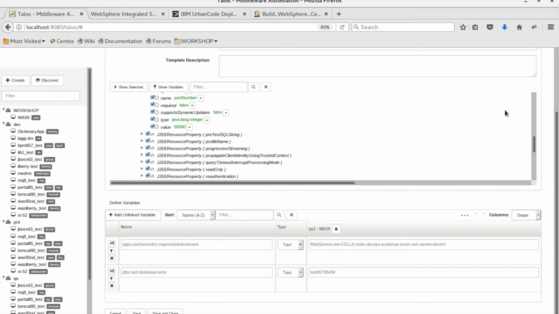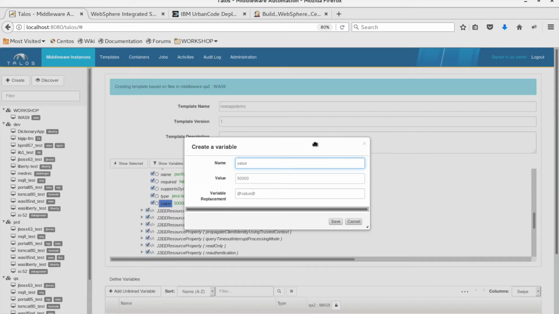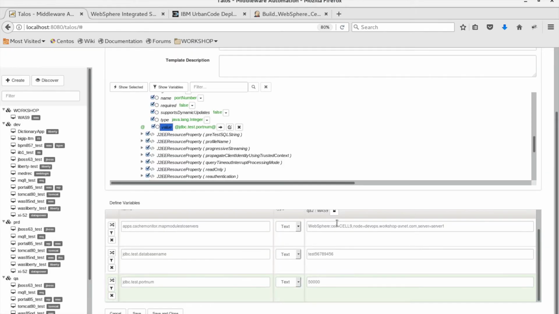Pardon the interruption. So we're going to select the port number here. Well, the value for it. So we're going to say jdbc.test.port number. I was using lowercase, so I want to be consistent, so I'll do it like that. So I've got 3 variables, 2 of them linked to my data source and 1 linked to my application. I'm going to hit save and close here.